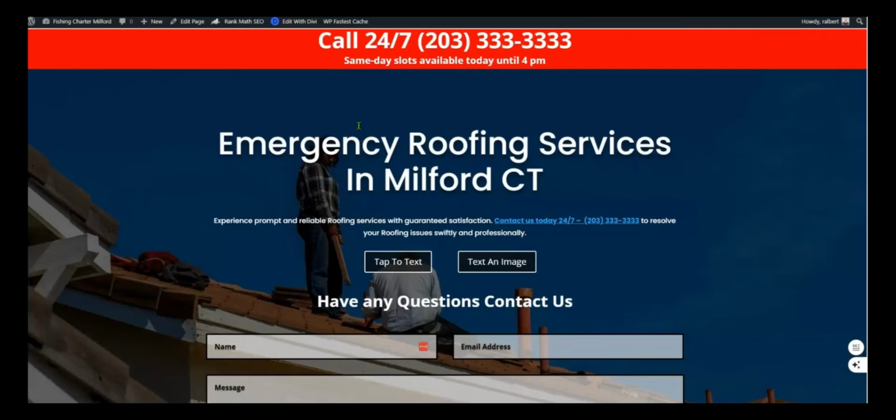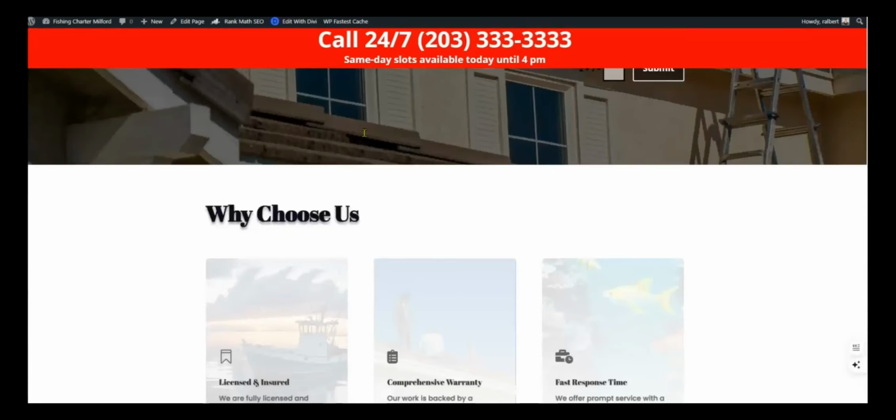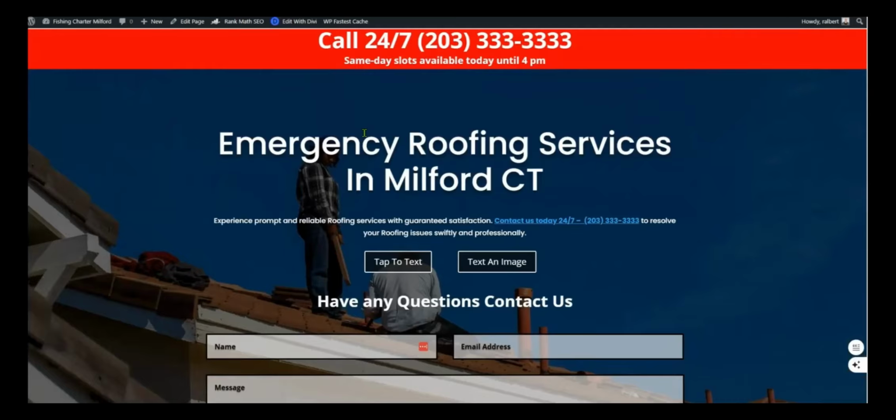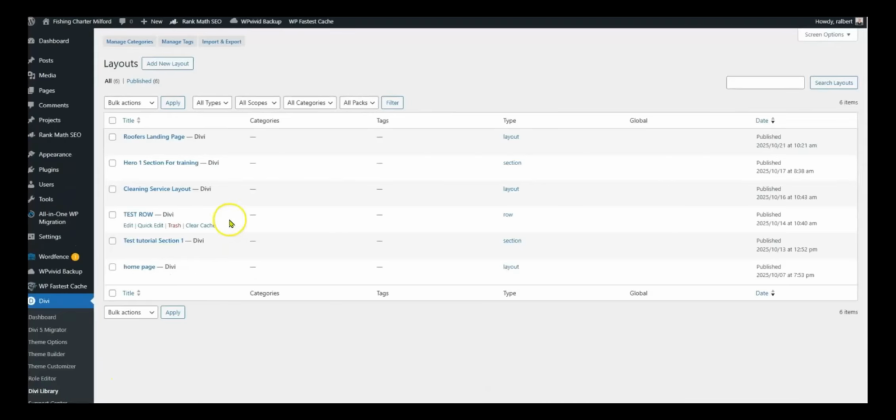Also, if you don't want to watch all of the videos and go through this step by step, I also have a template of this exact website right here. All you have to do is click on the link that's in the description and you could download this template. It's a JSON file and you could upload it to your Divi library, just like I have it in my Divi library right here. And I'll show you exactly how to install it so you don't have to go through all of the steps in creating this step by step.